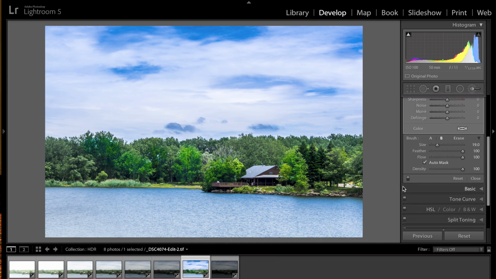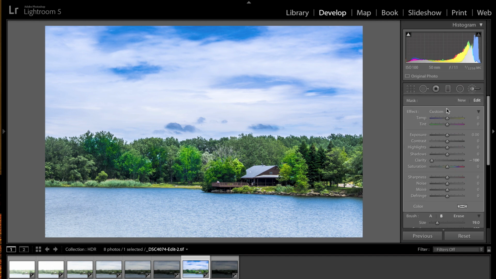So by turning clarity all the way down, see the before, there are just too many specular highlights in there. It kind of takes your eyes off. I want people to see these trees and the sky. And to further help them see the trees, the cabin, and the sky, I'm going to do a couple more brush strokes here just for the heck of it.